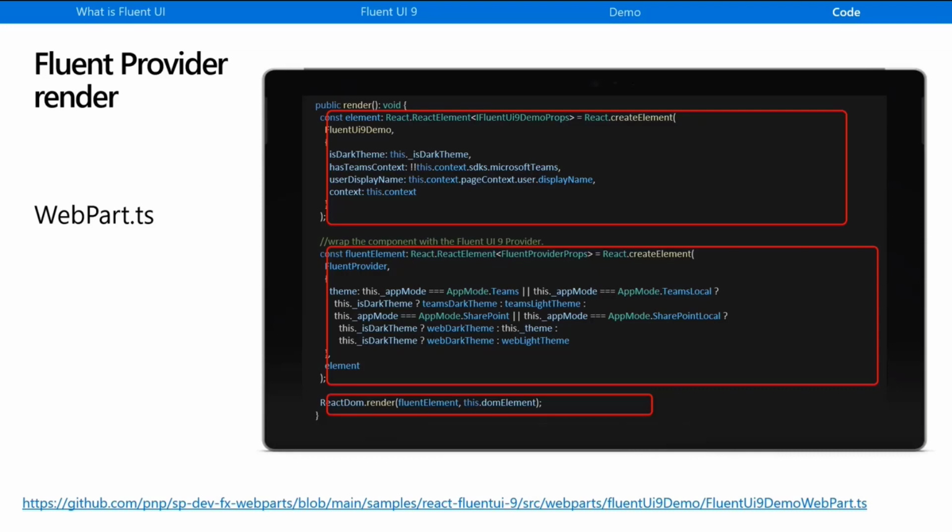We're creating a Fluent Provider variable then. And this is where we're doing some of the magic around setting which theme we want to use, depending on which app mode we're in. So if we're in Teams, we're going to set it either into Teams Dark or Teams Light, depending if it's in dark mode. If it's in SharePoint, we're going to set it either to use the Web Dark theme or use the theme that has been set in the SharePoint site itself. Failing that, we're going to fall over to using the Web Dark and Web Light themes. So that is an addition that I did today to get Outlook working.